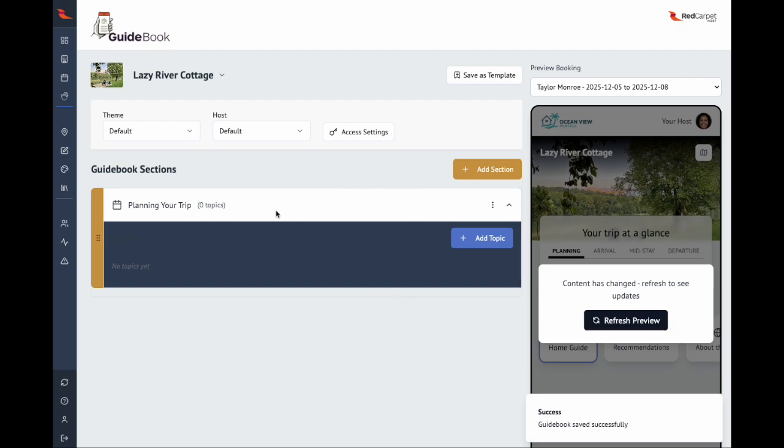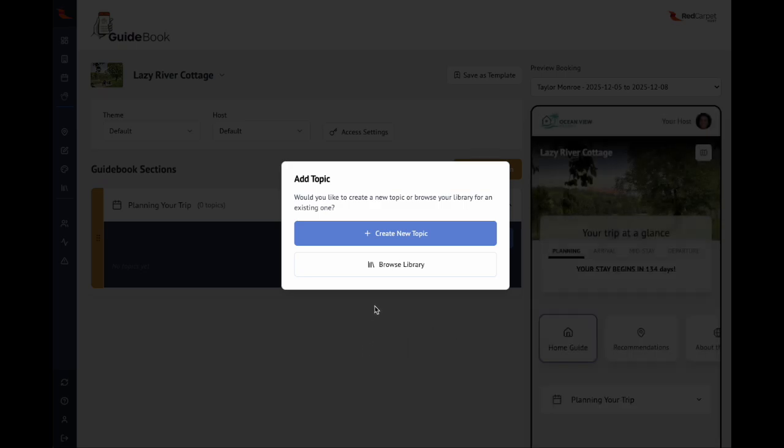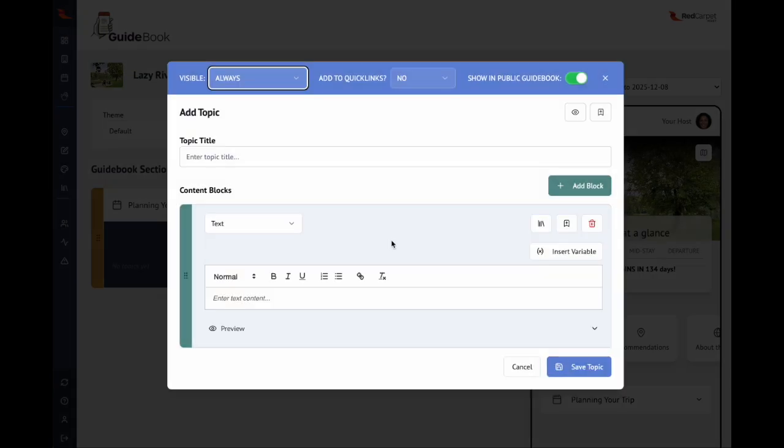Okay, so now we have a section, it's empty. Within the section, we can add a topic. So we'll click on Add Topic. Again, we have the option to create a new topic or browse the library. Let's go ahead and choose Create New Topic. Now the first thing you notice is that the topic window has a lot more controls and options. There are these visibility settings along the top. We'll get into that a little more in depth in another video.